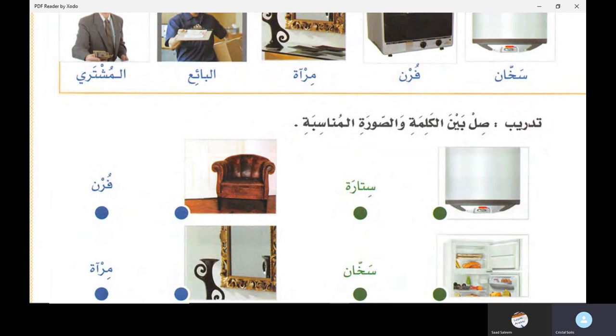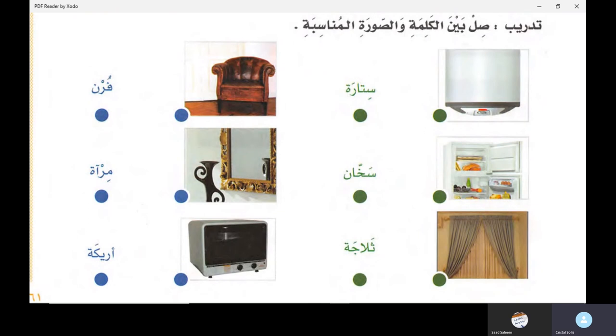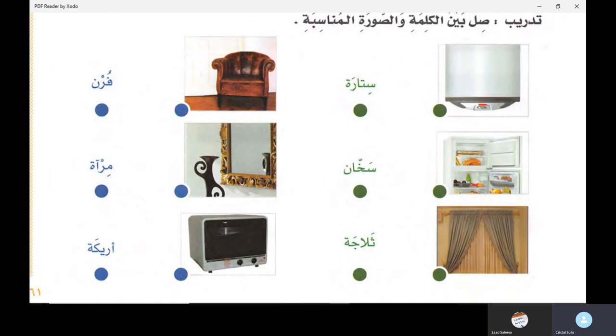Tadrib: silbain al-kalimat. Connect between the word and the appropriate picture. So, sitara. What is the first picture? A water heater. I'm trying to think of the word. Oh, sakhan. Okay. Oh, so I just pick from three of these words, right? Yes. So that would be thalaja. Correct. And then sakhan. No, sitara. Oops. Curtain is sitara. Okay. For the couch, arika. Correct. Mira. Correct. And furn. Correct.